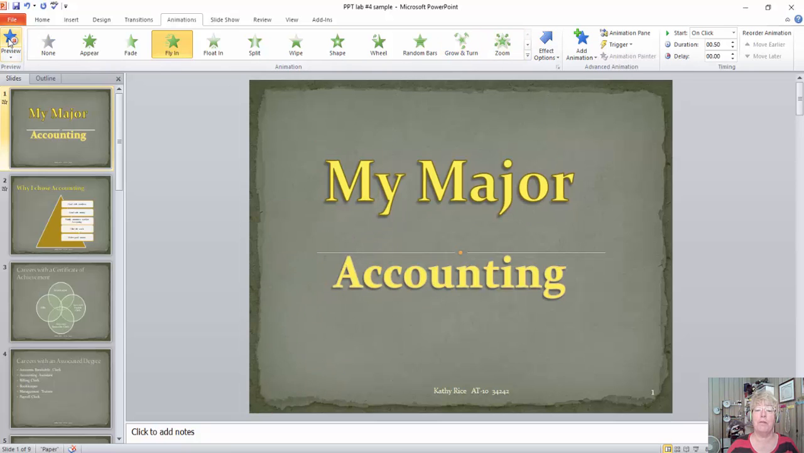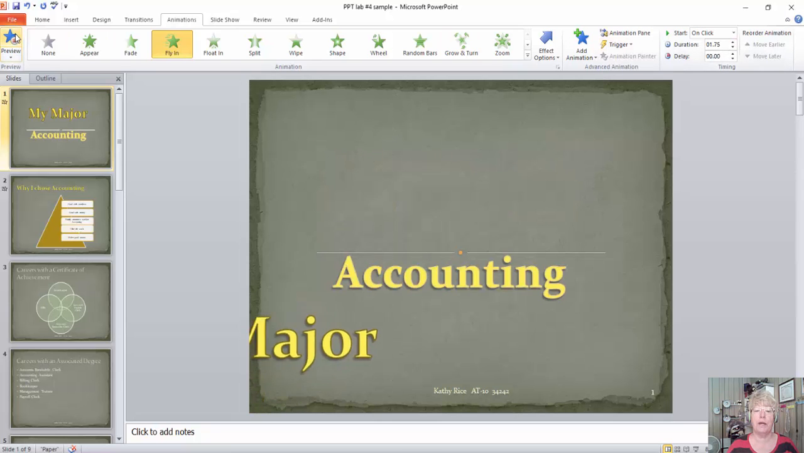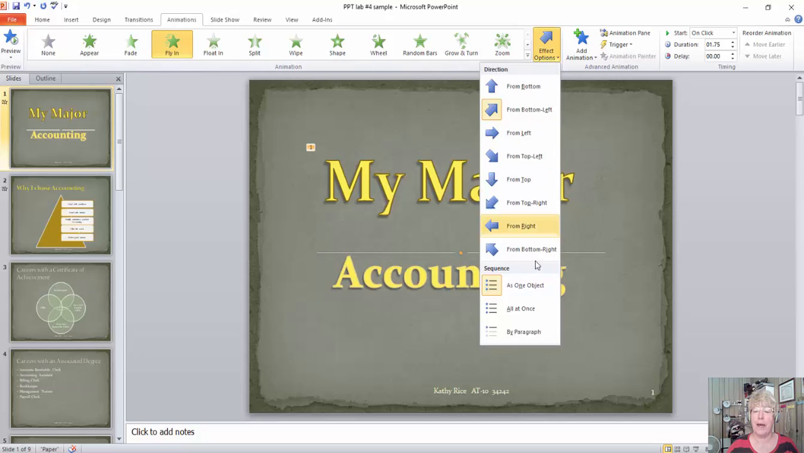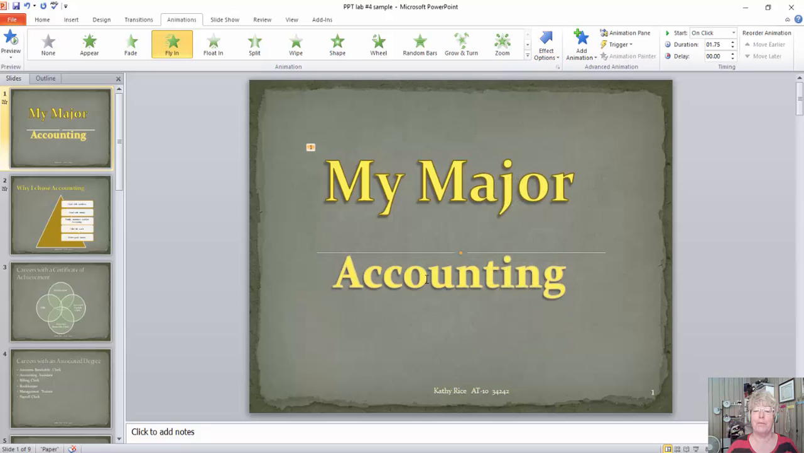And if I do that preview again, once you choose your animation that you want, just like on the transitions, you can have the duration slow down to where now if I do the preview, it's not as fast. It's much nicer to look at. There's other animations, effects that I'll show you in a minute.